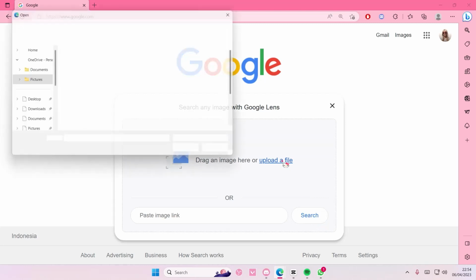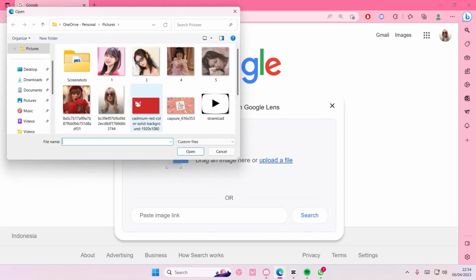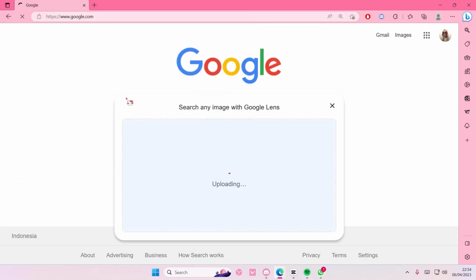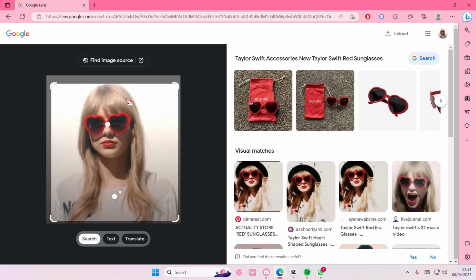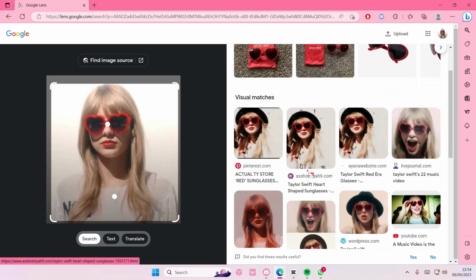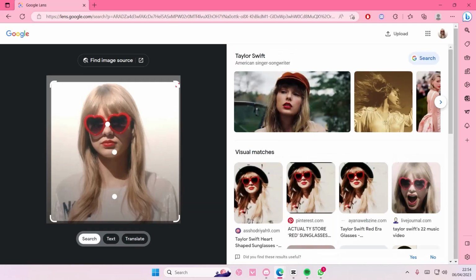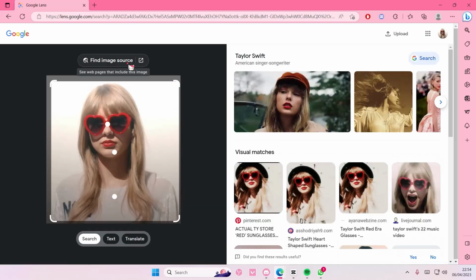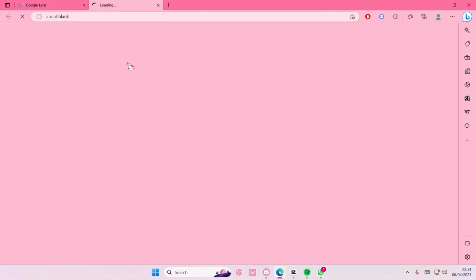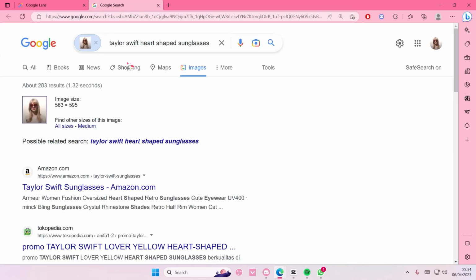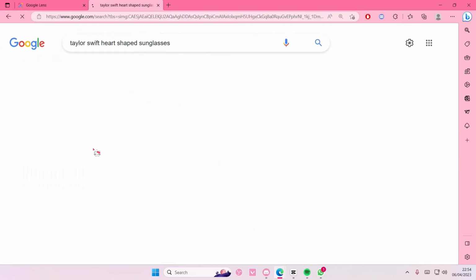So select upload a file, and here you can, for instance, select this one, and it's going to search up pictures that are similar to this one. As you can see, it shows pictures of Taylor Swift because it is Taylor Swift, and you can adjust this bit here. You can also select find image source to view where your image comes from. But it basically shows pictures that are similar to the one that I searched.